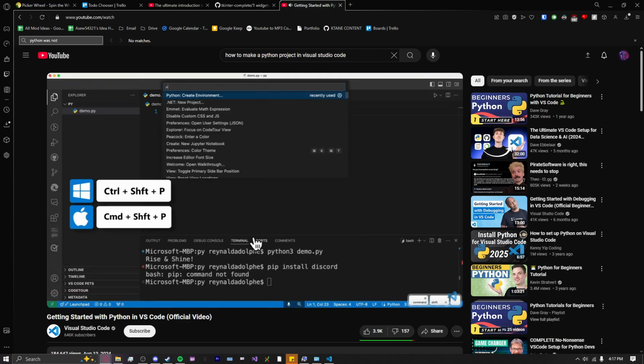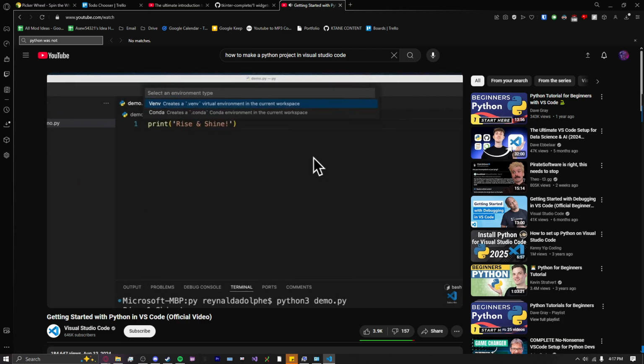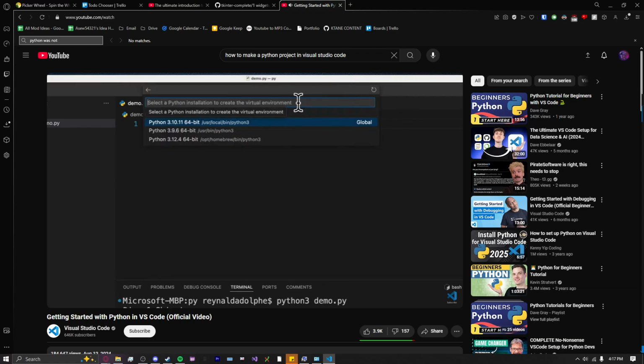So if I go to my command palette, Command Shift P, I can type in Python create environment, or select it if I see it in the menu as I do here, which then presents us a list of environment types, of which I'll choose the first one, Venv. Now we're presented with a list of interpreters that can be used for my project. I'll choose the latest one, 3.12.